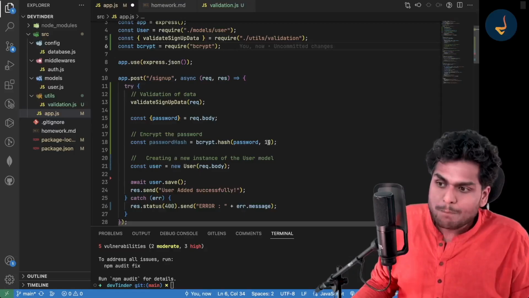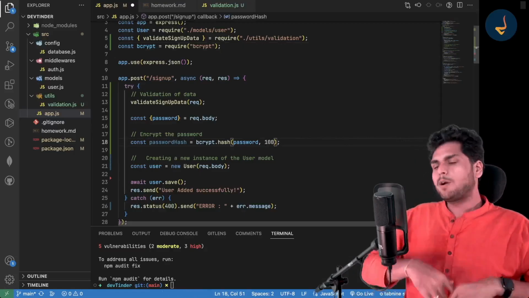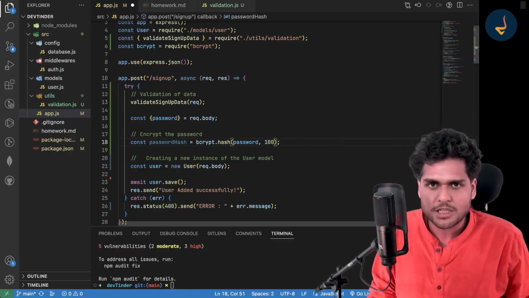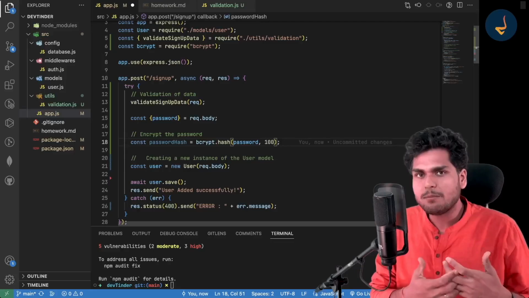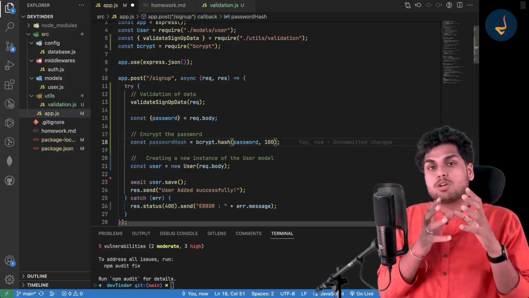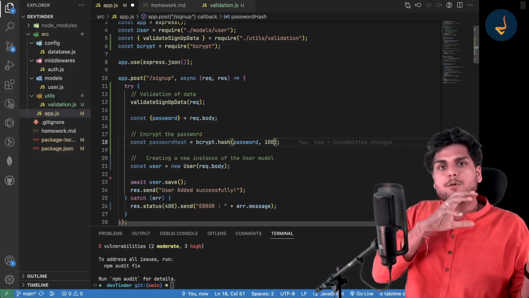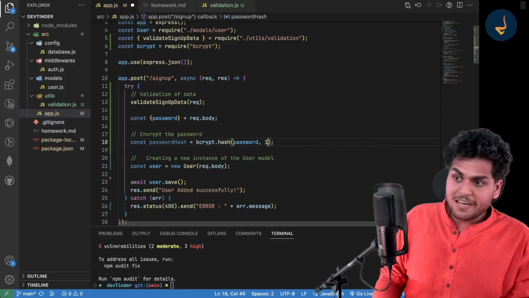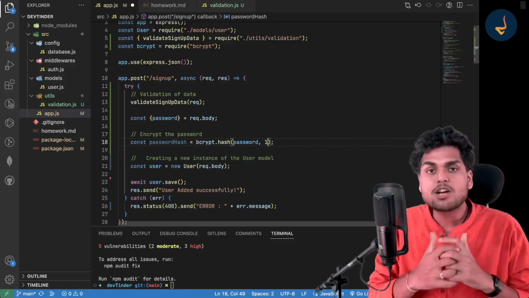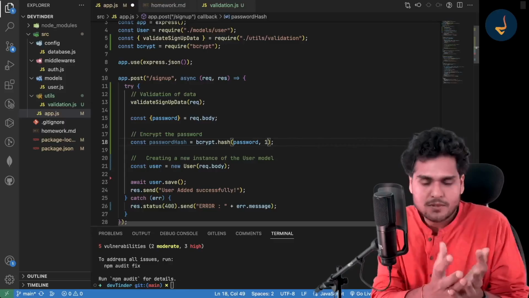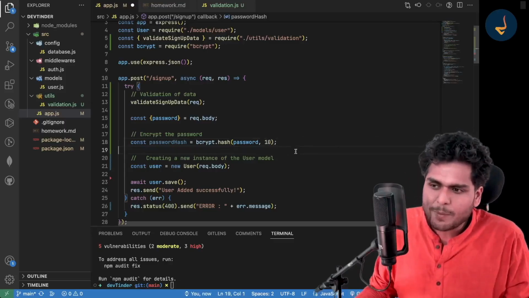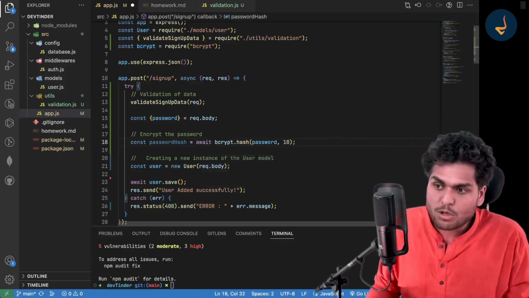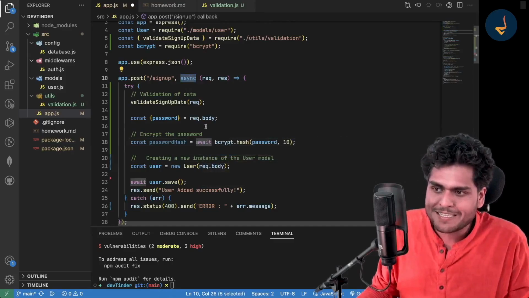If you do 100 rounds to make your password very, very strong, it will take a lot of time to generate your hash. It will take a lot of time to compare also. Suppose you want to validate your password, it will take a lot of time. If you do fewer rounds, that means your password is not that safe. So 10 is an optimum number. Keep it like this. It will generate a hash and it returns a promise, so write an await over here, and async is already there.